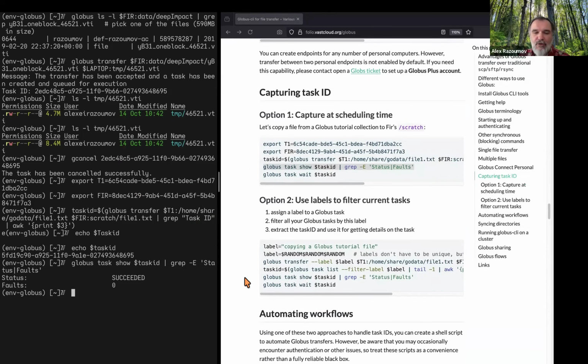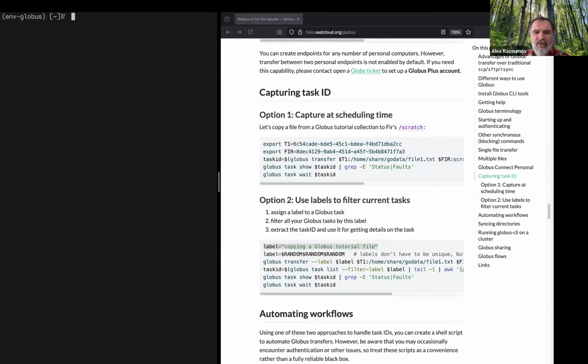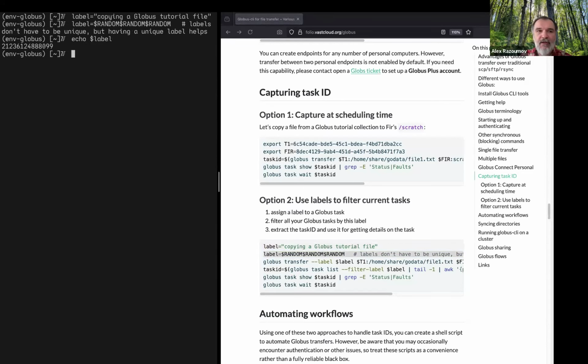Another way to automate this would be to use labels. Labels don't have to be unique, but you probably want them to be unique in most cases. So let's say you can have a label like copy Globus tutorial file, or maybe you want to have a very unique label. In this case, I'm just assigning some random numbers to this, right? So the label is going to be very, very unique. And then when you schedule a transfer, so Globus transfer, source, destination, you also supply the label. So in this case, dash label, and then I'm going to provide the value of this environment variable label that I just created, right? So here I start the transfer, and then I don't capture the task ID, right?